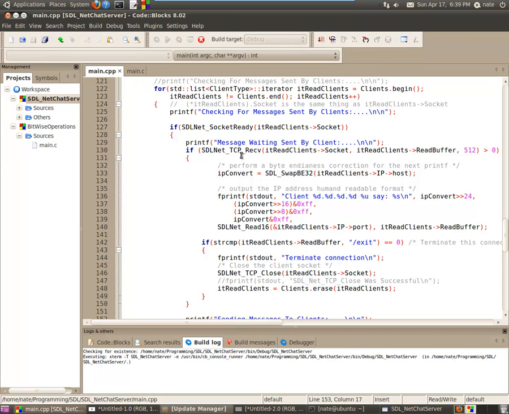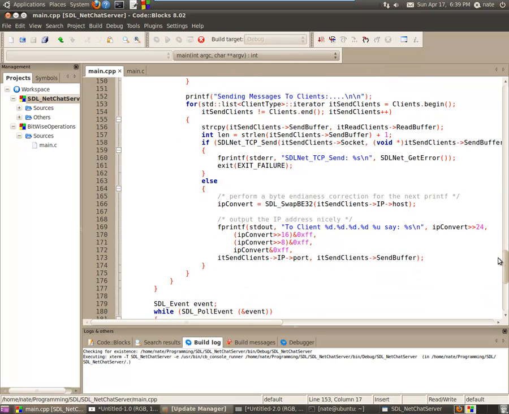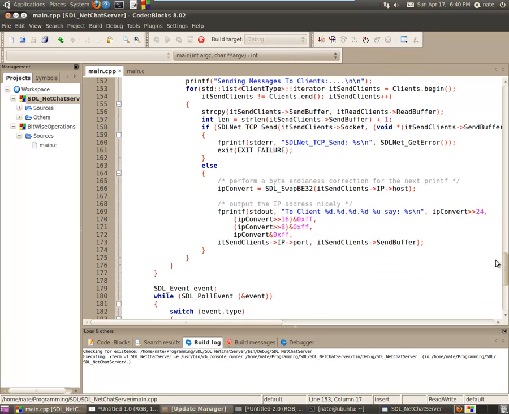Alright, so let's look at sending this message out here to our clients. So printf here, sending messages to clients. I'm going to make a slight variation to it. I like that right there. Let's do a single one. I don't need a double. Alrighty. And this is your save all button right here.